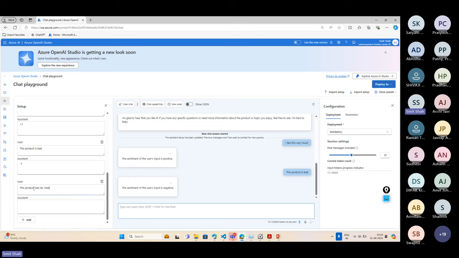However, it could have been better. So here what I'm doing, I'm assigning an example for a mixed review. In case of mixed review, assign a score of 0.